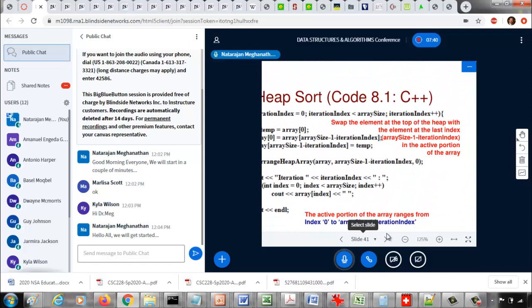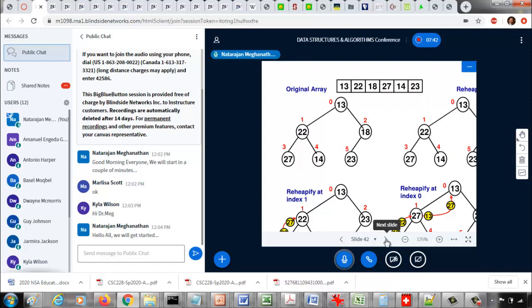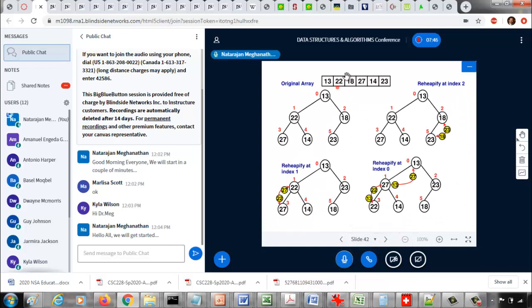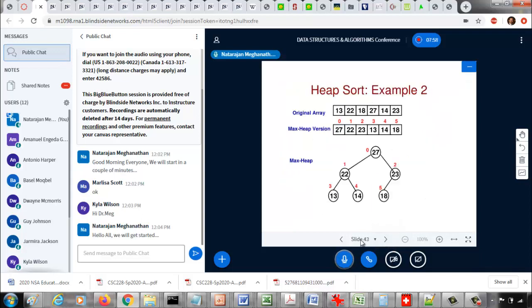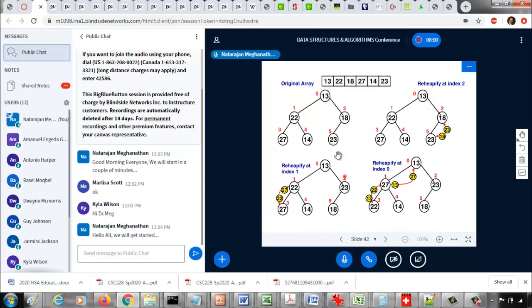Okay. Now, let us go through one more example. So you are given the original array. Now let us go through the entire process. The first step, as I said, is to build a max heap of the array.